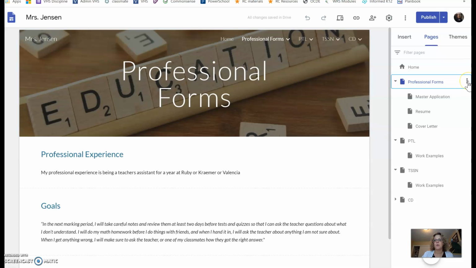Next to professional forms is 3 dots. 3 dots is your menu bar. So I'm going to click on those 3 dots. I have the option of make a home page, duplicate pages, properties, or add a subpage. We are adding a subpage, so you need to hit add a subpage.